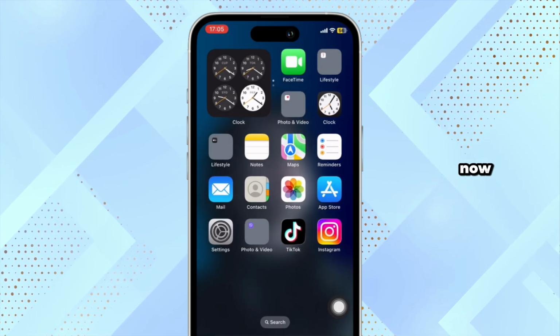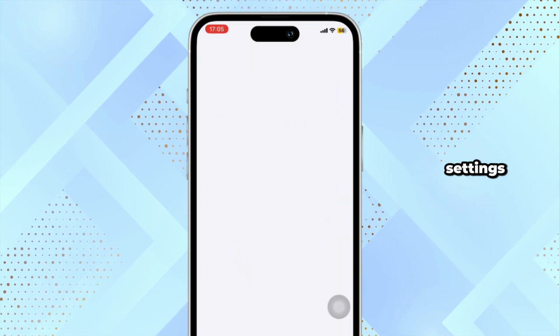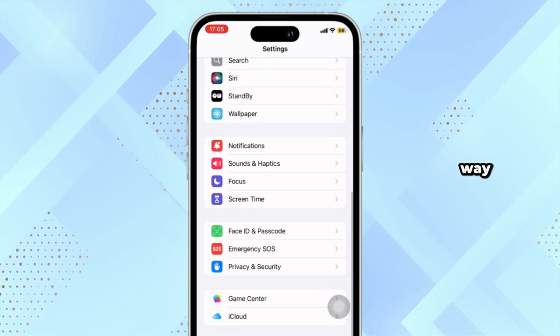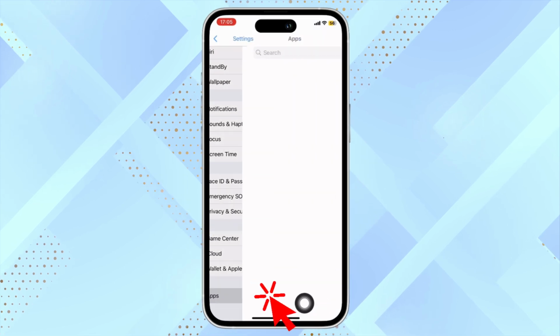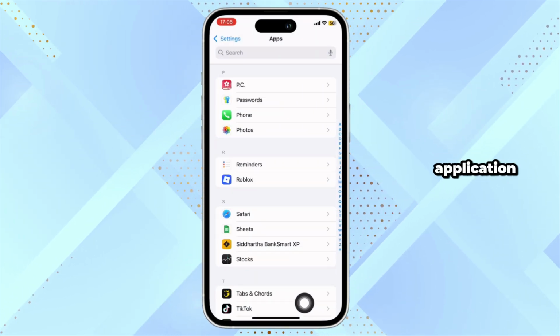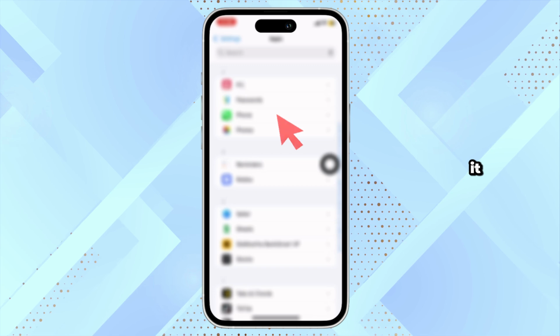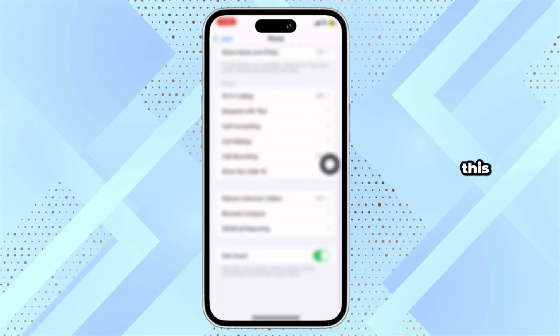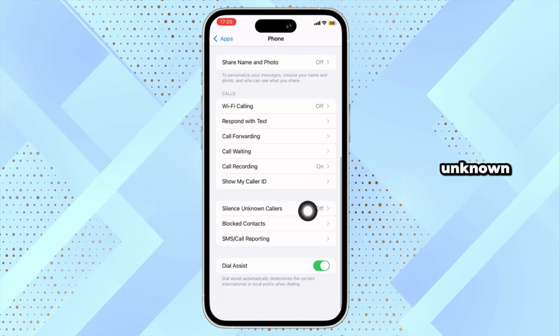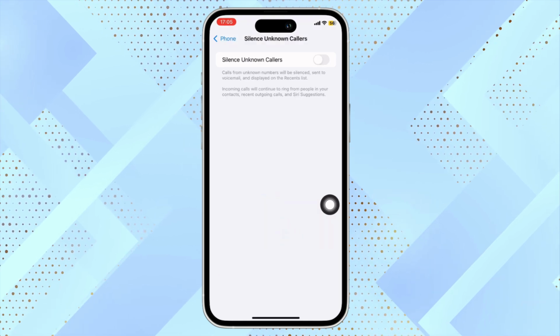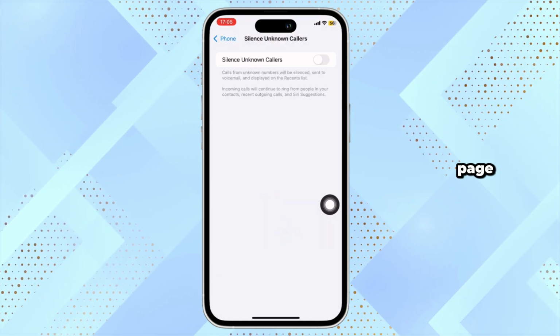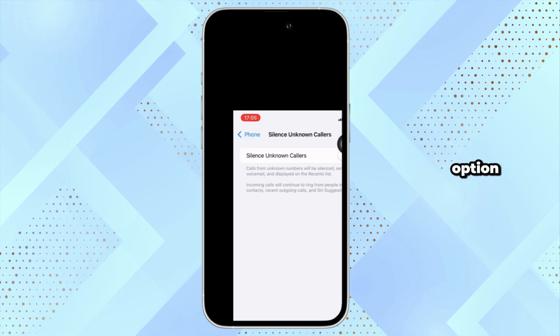Once done, the next thing you want to do is move into Settings. Scroll all the way down and move into Apps. Search for the application Phone and then click on it. On this page, scroll down and move into Silence Unknown Callers. On this page, you have to make sure to turn on this option.